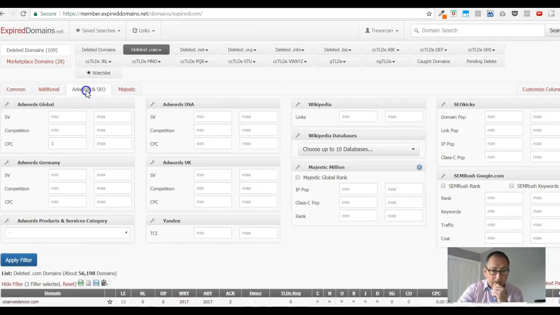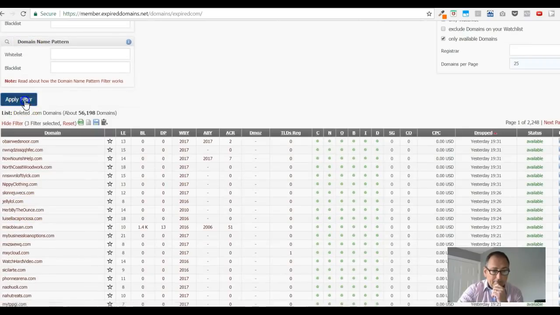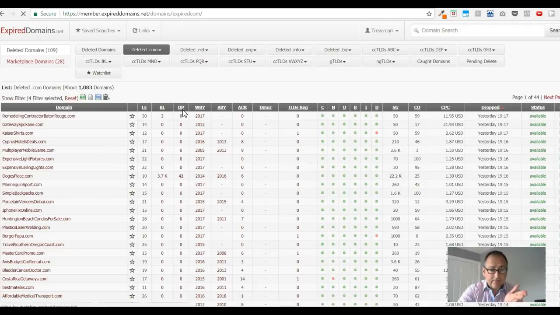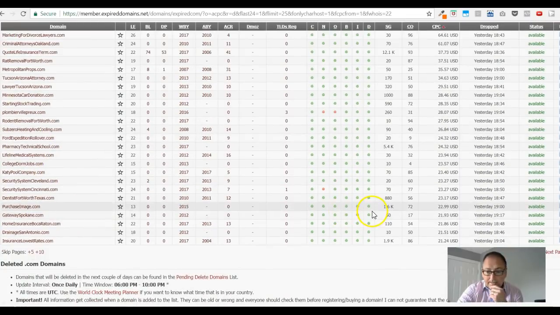I've got this open at the moment. I'm just going to see what it brings back. So let's go and apply that filter. We've got 56,000. Now we've got 1,000. And if we click and rank it over here by cost per click, then it brings up all sorts of things. Now, to begin with, the higher cost per click is going to be like your lawyers and your insurance and this kind of thing. And that's not always the best.